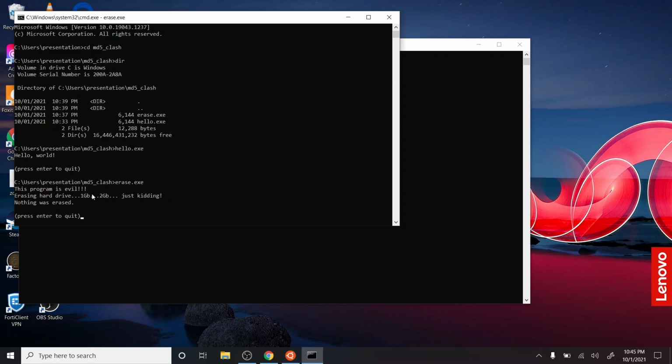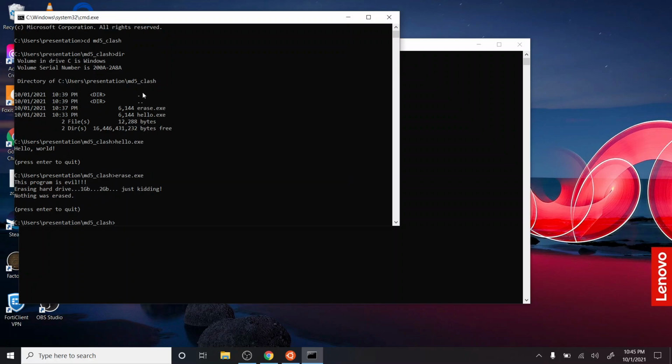This program is evil, erasing hard drive, just kidding, nothing was erased, press enter to quit. Notice that each program produces completely different output. Hello world versus this program is evil, erasing hard drive, so on and so forth.